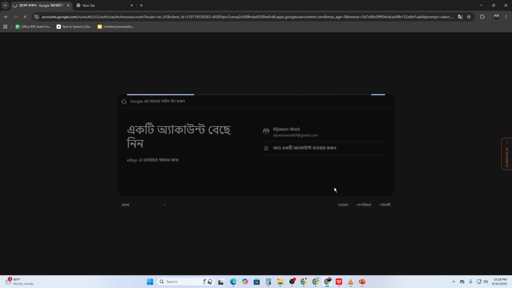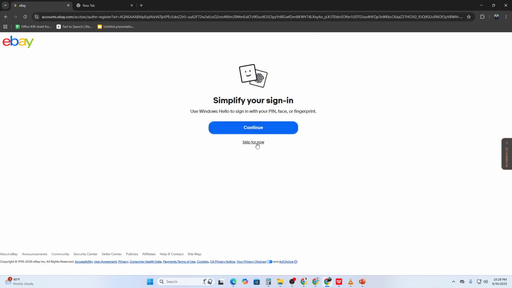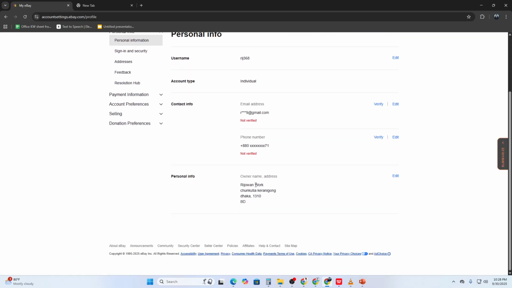Next, look for the Personal Information section. Some users may see it listed as Personal Info, but either option will take you to the right place. Here, you'll find your current email address. Click the Edit button next to it.